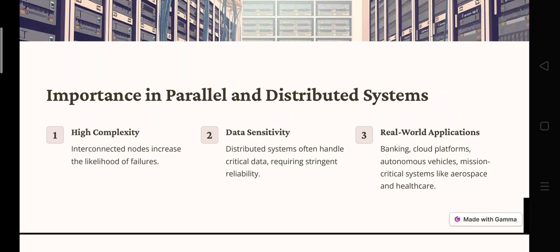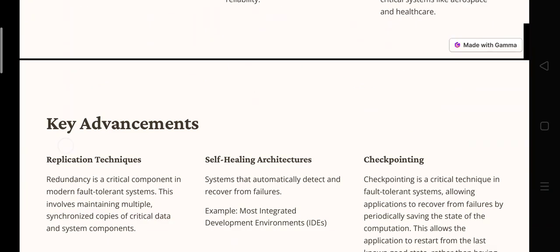Now, why is fault tolerance important in parallel and distributed systems? Due to the high complexity of these systems, interconnected nodes increase the likelihood of failures, and that's why we need fault tolerance. Data sensitivity: distributed systems often handle critical data, requiring stringent reliability. Real world applications, for example, banking, cloud platforms, autonomous vehicles, mission critical systems like aerospace and healthcare. Now, these are really important fields and we need fault tolerance.